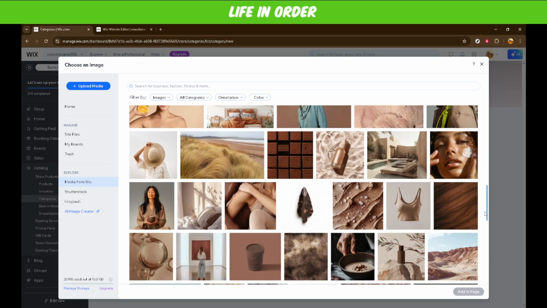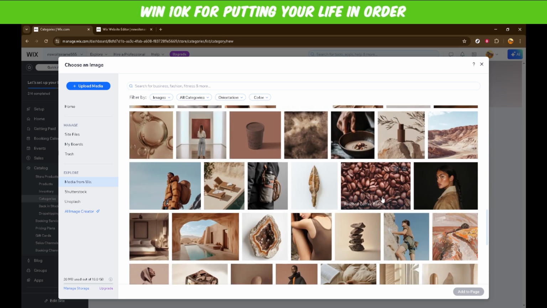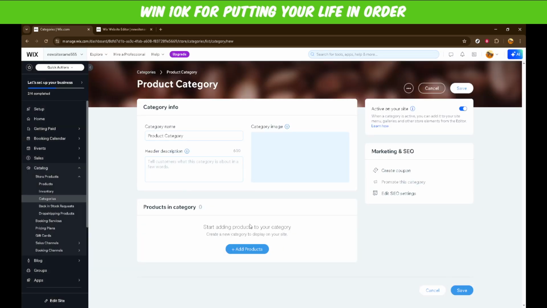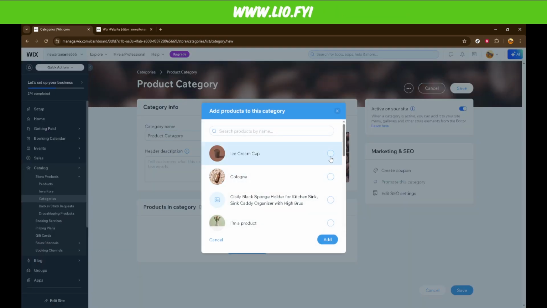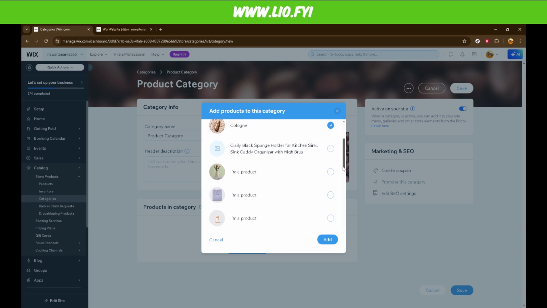Once your category is set up, click on Add Products to start filling it with the relevant items. A list of your available products will appear, and you can select those you wish to add to your new category. This is where you get to actually link your products to the category you've just created, making shopping on your site more intuitive for users.